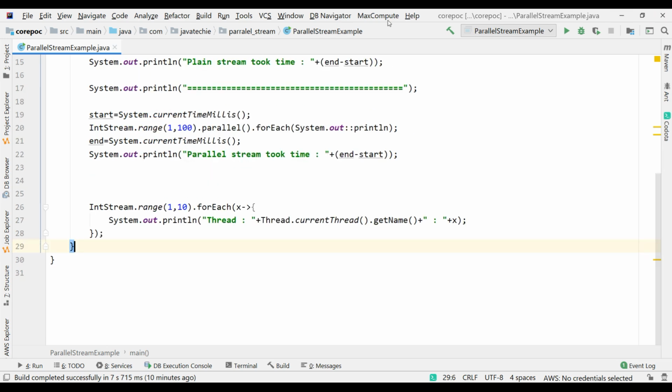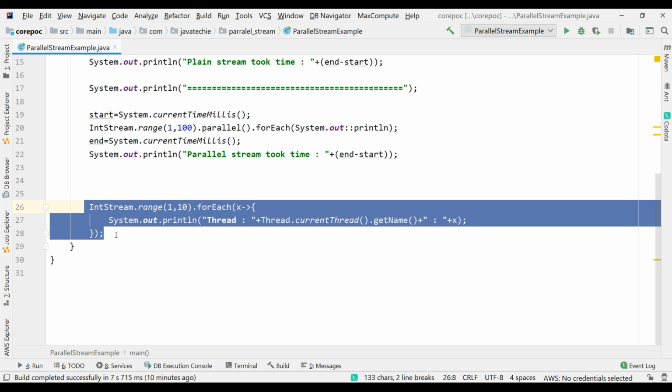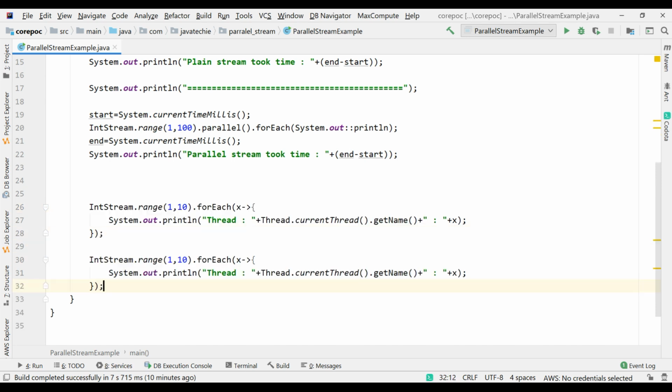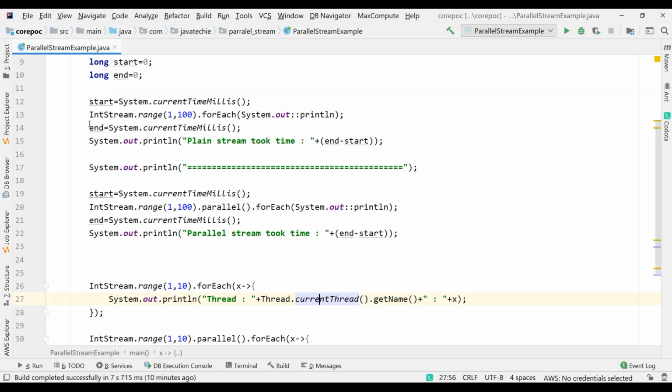Now let's try for our parallel stream. Let me copy the same. Just add it here and just use it through parallel. Fine. Now let's run the code. So what I'll do, I'll just comment this piece of code because I don't want to print anything. Let me comment all.